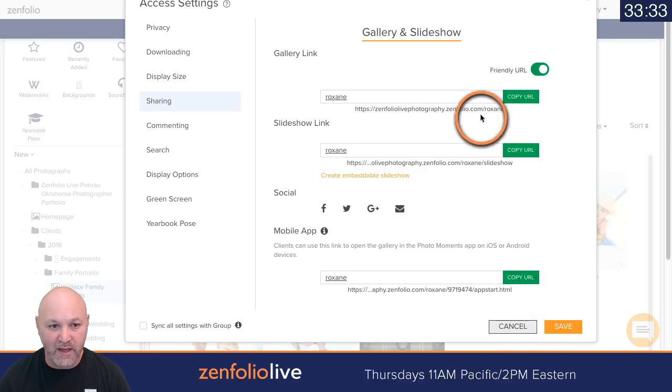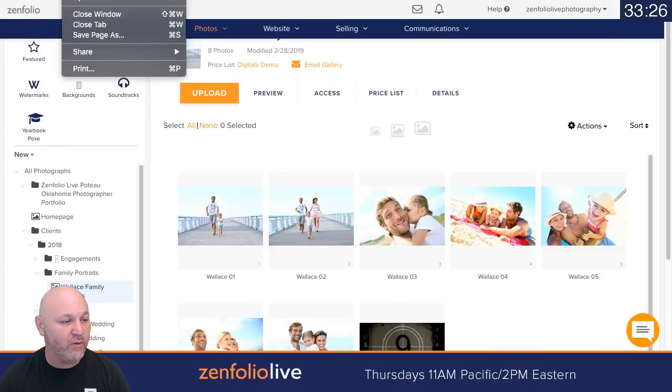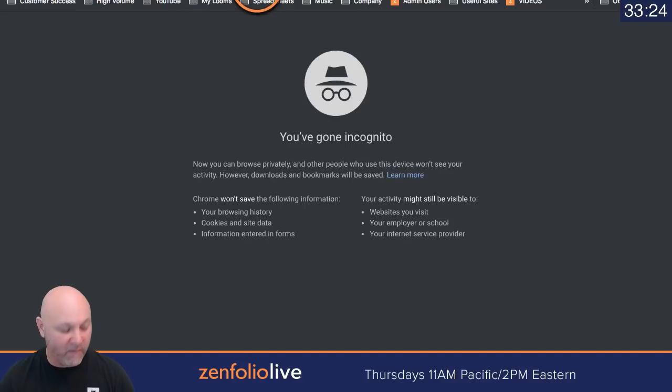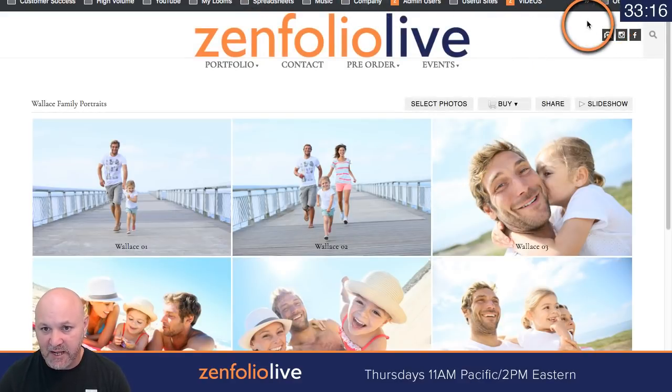Actually, I don't want that. I want the gallery link. So let me copy the gallery link. And then in Google Chrome, you just go to File, New Incognito Window. The reason that I do this is because it gives you a view in the gallery like you're a client. If you notice, it doesn't say my name up here. I'm going to get a true sense of what this looks like to the client by doing this.